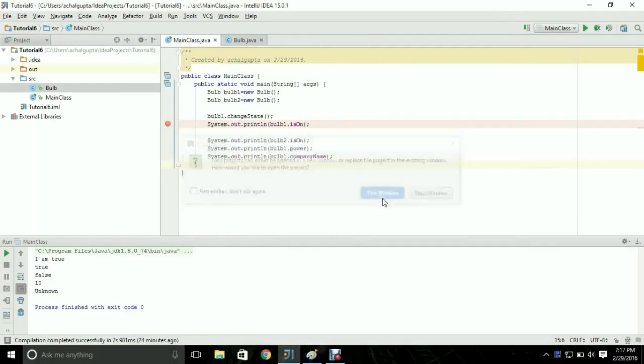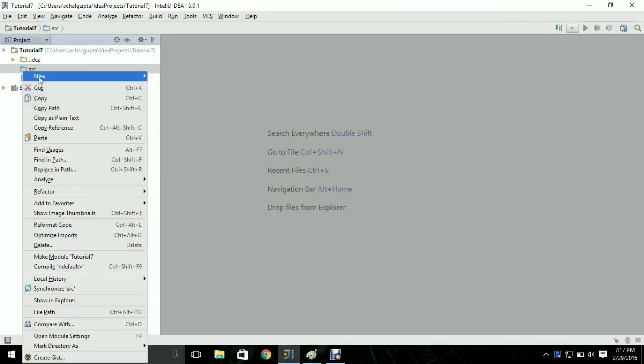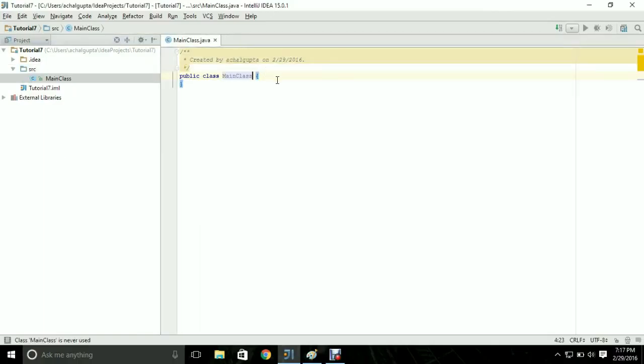This window. Let's quickly make our main class in the source folder. Okay. Let's make our main function.